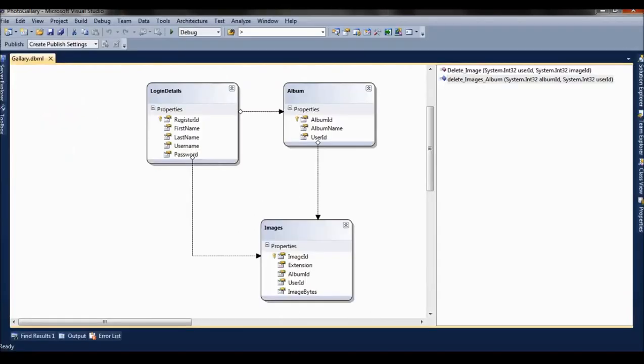So this is the entire database design we have used in the Photo Gallery, and I hope you understand this.